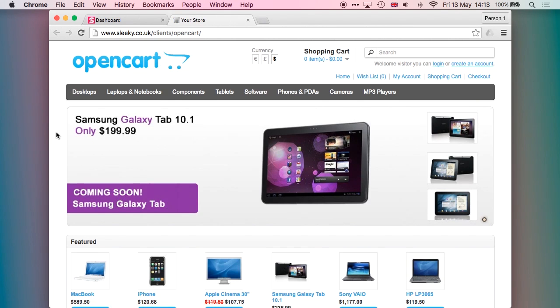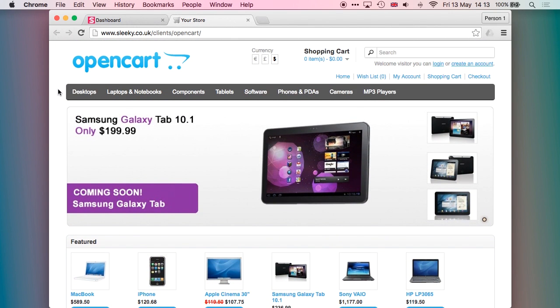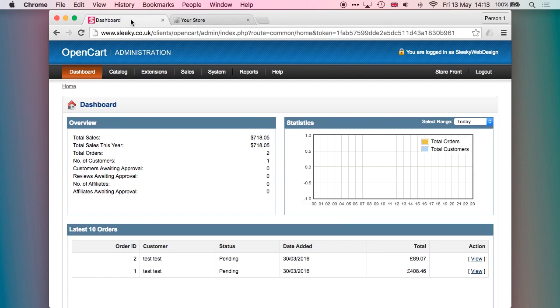OpenCart comes pre-installed looking a bit like a technology shop. I'm going to expand on that by creating a new product category for video game consoles. As you'll see, there's a lot of test filler content here, and I'm going to add to that by showing you how to add a product category.